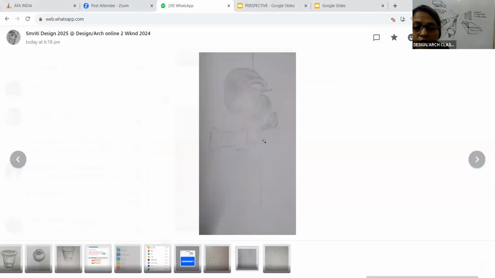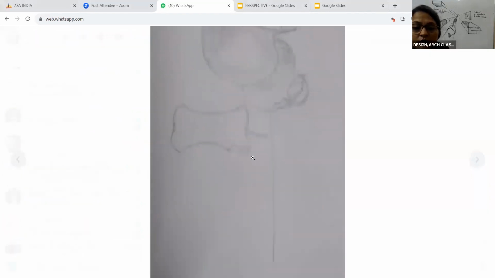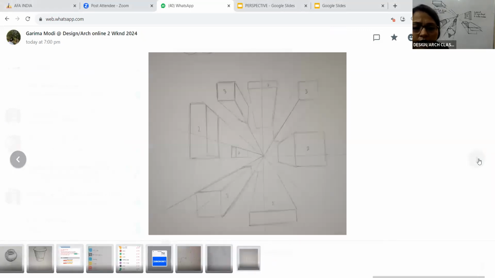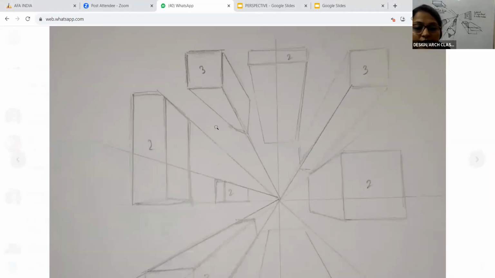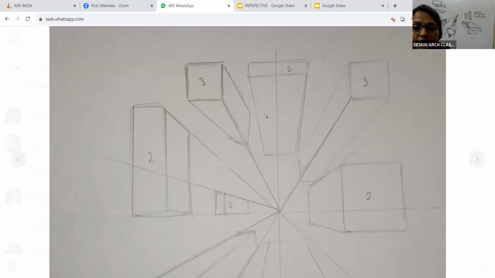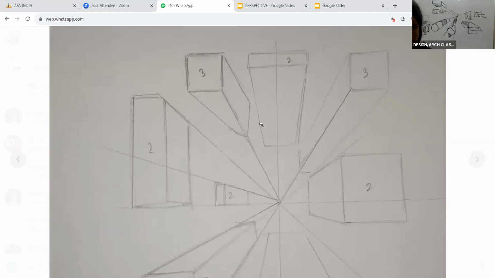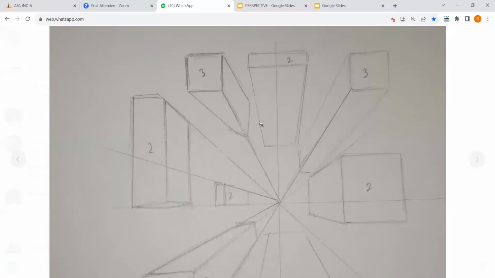So this is Smriti, who tried drawing 3 apples. Okay, that's okay. Now this is Garima, who has tried doing the cuboids from the vanishing point. So yes, everything looks okay, but I have one suggestion. Garima, you there? Yes, ma'am. I'll just show you what I feel is a mistake here.